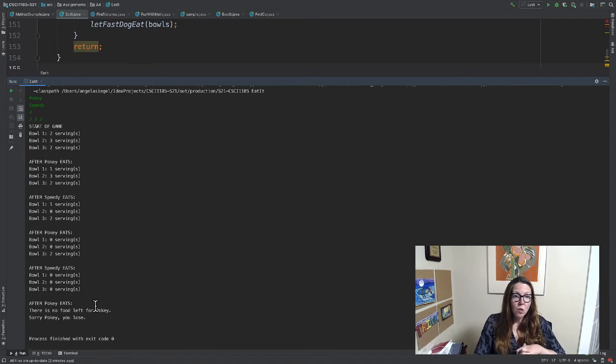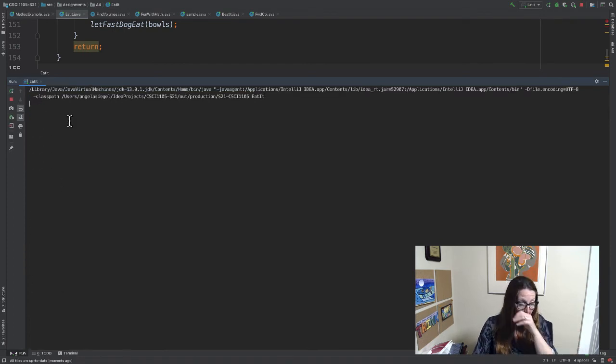Okay, so what we have here is just an example of how it would play out. Now, I could run it again and try something else. One of the things that's important is, I'll just call them Pokey and Speedy again so we can remember who's who, but I didn't tell you how many bowls there would be. You're receiving that as input. And so you're going to be working with an integer array that represents the number of bowls, and that could be any size. So you just have to keep that in mind.